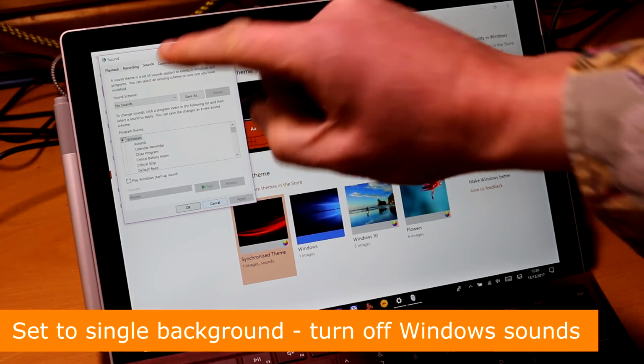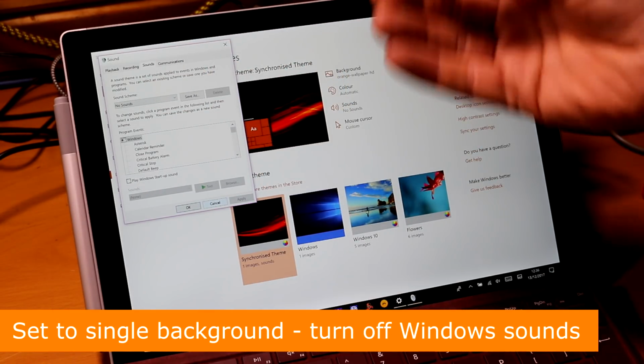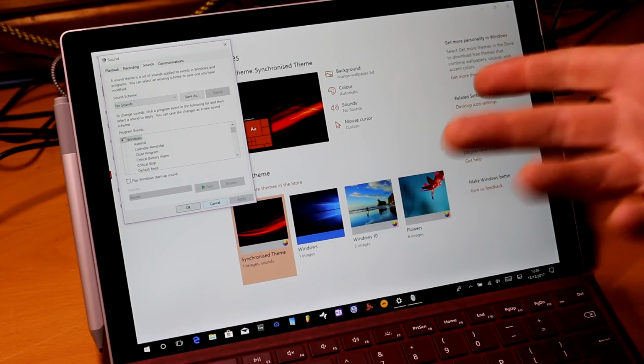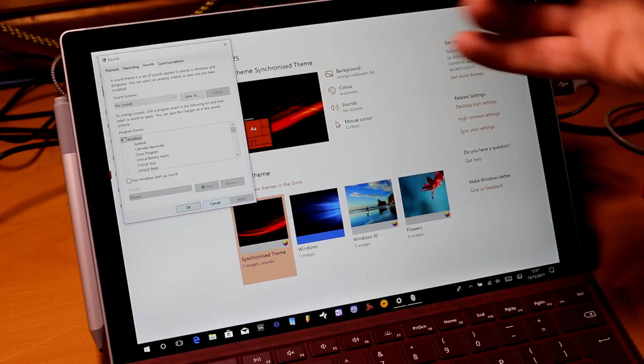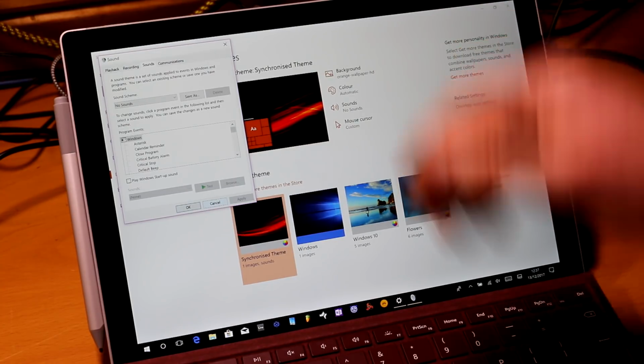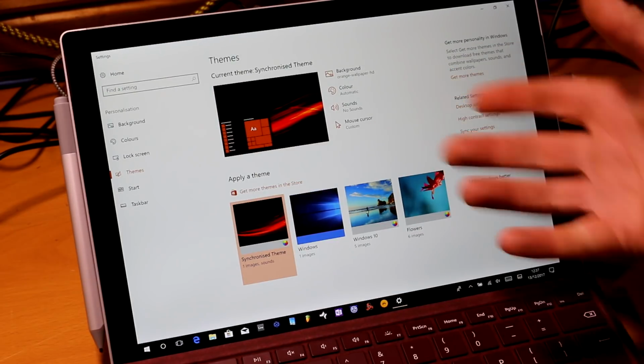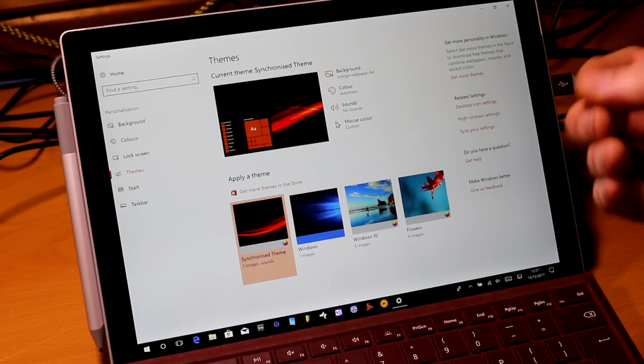It allows you to select no sounds at all, because if you're using your audio interface for making music, the last thing you want is an email ping or some other form of notification to break into the audio stream. So I recommend setting that to no sounds. There's no need to have a screensaver or anything like that in this day and age.